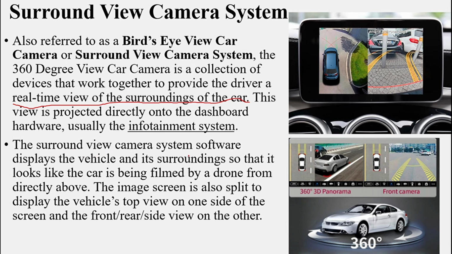The surround view camera system software displays the vehicle and its surroundings so that it looks like the car is being filmed by a drone from directly above. Understand this sentence very clearly. Just imagine your car is going on the road and there is a drone which is filming your car from above, filming an aerial view of your car from above.